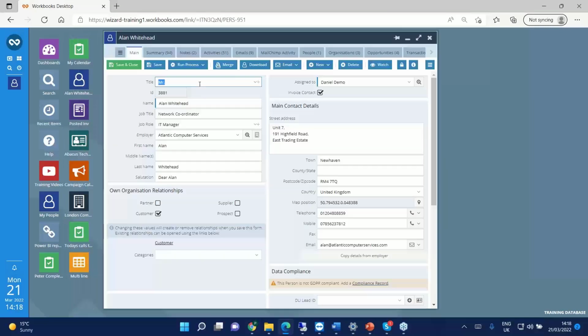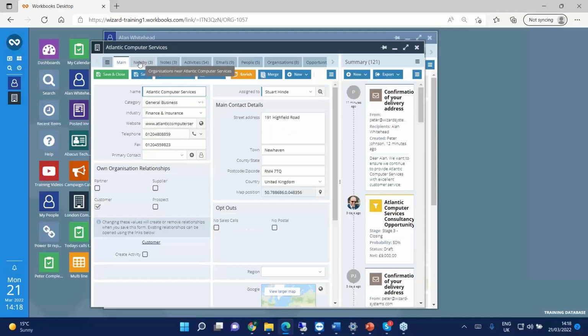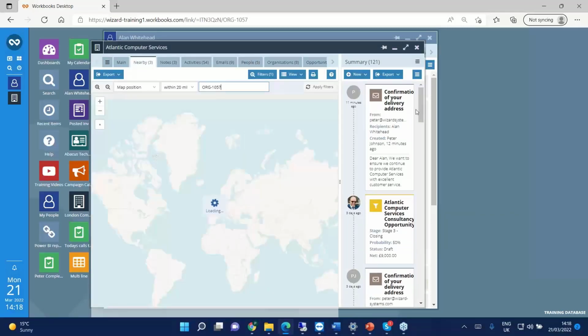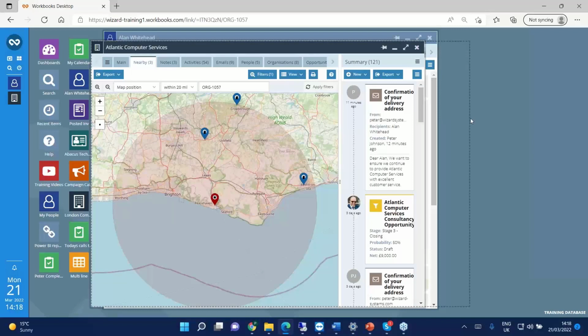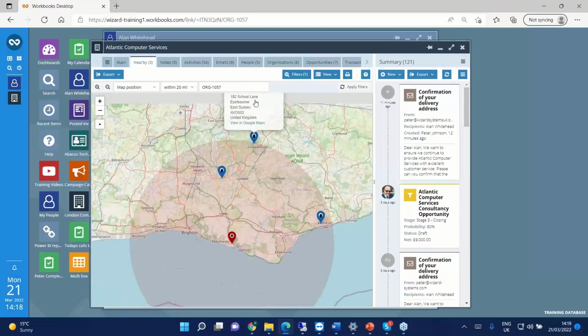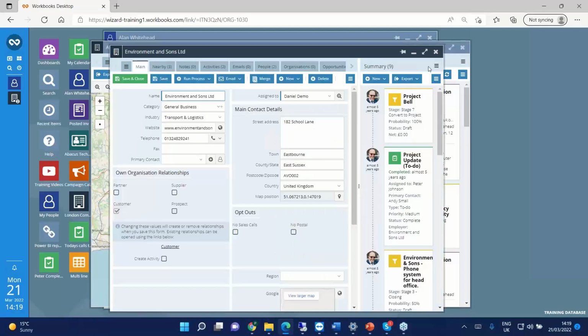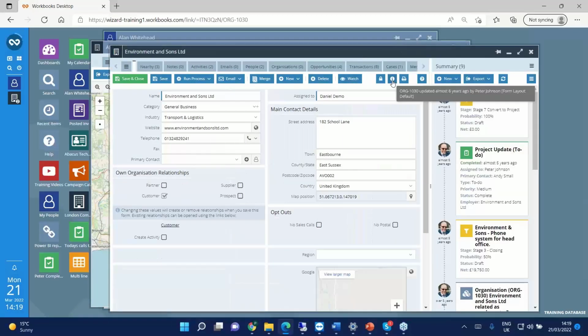This is a very subtle change, but I thought it was worth showing. If I go to the organization record just to show you a typical map screen, we've got this nearby tab showing on here. Those of you that are familiar with the mapping screens can see that it shows as a circle now. So it's quite useful if you're doing multiple values. Let's just see what organization number this particular one is.